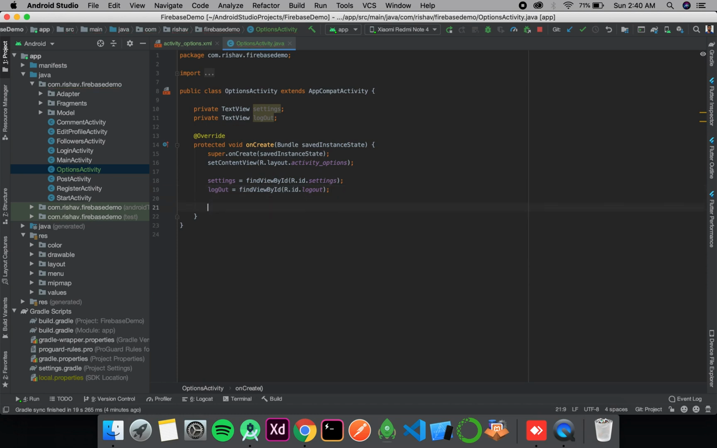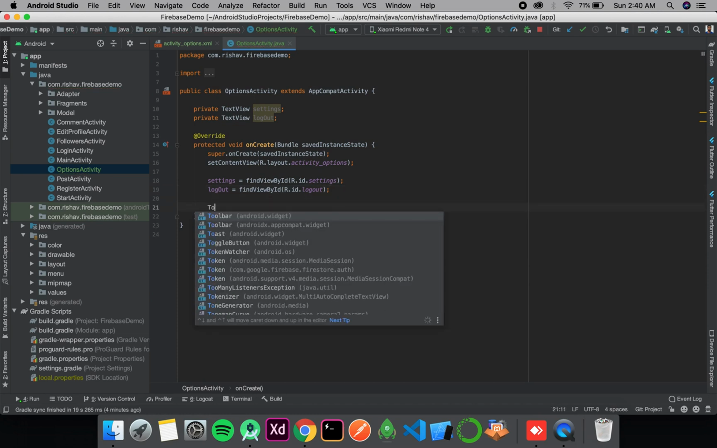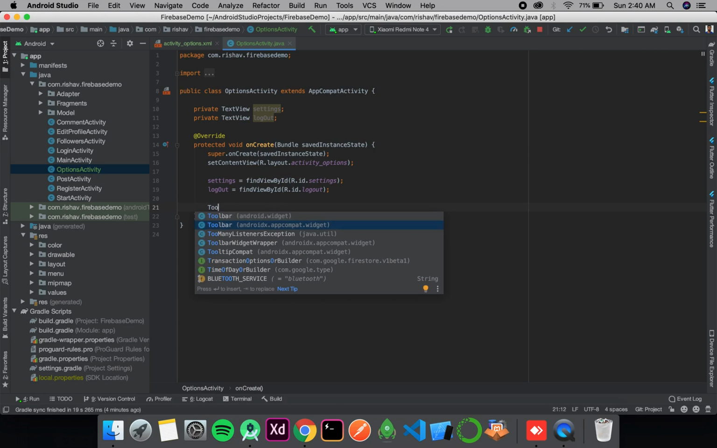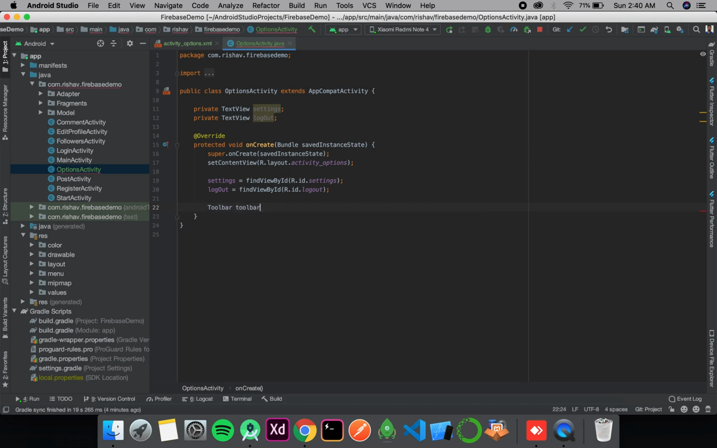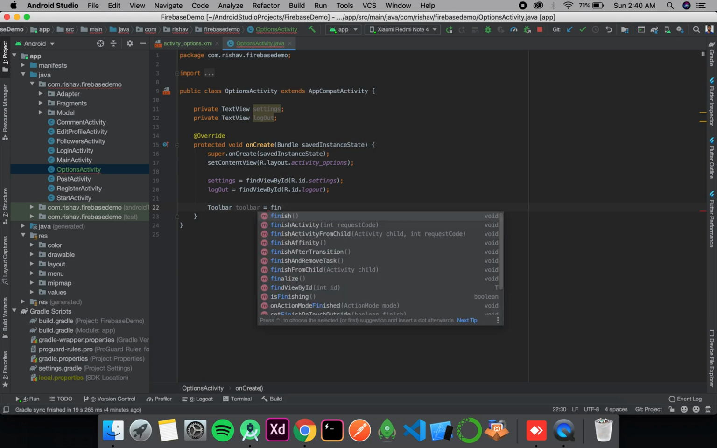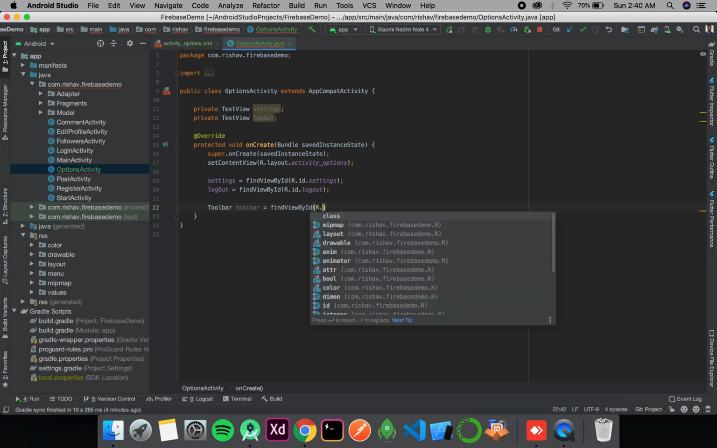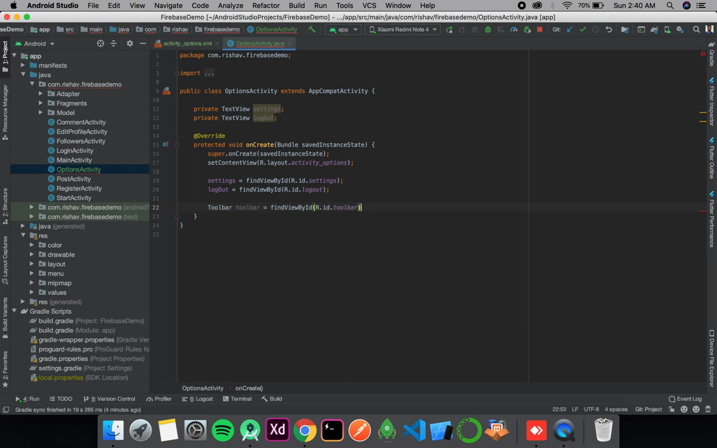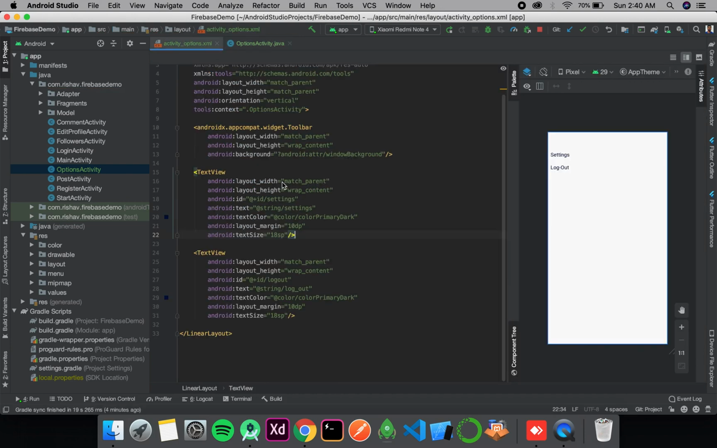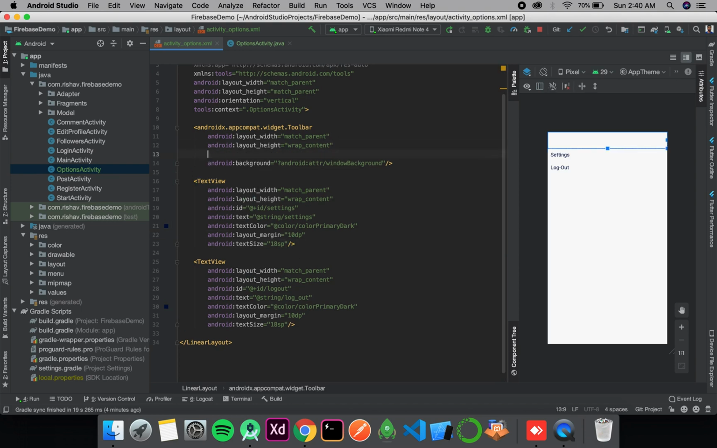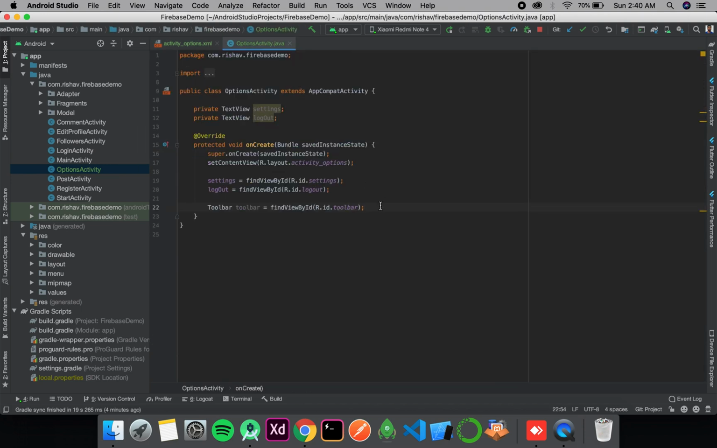Then after that we'll write the code for our toolbar. So that is Android X toolbar, toolbar is equal to find view by id R dot id dot toolbar. Let's check that we have given it an id or not, and no, we have not. So let's add the id, and the id is toolbar. Okay, so the id is given.